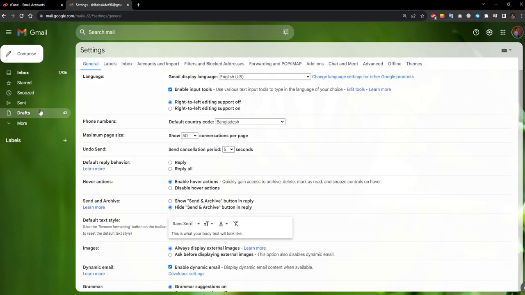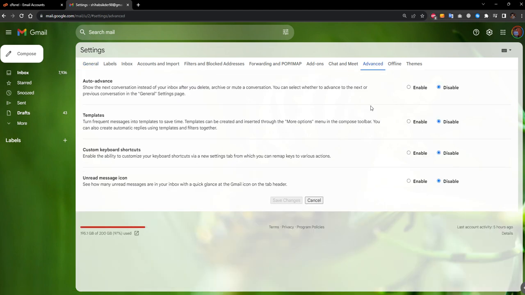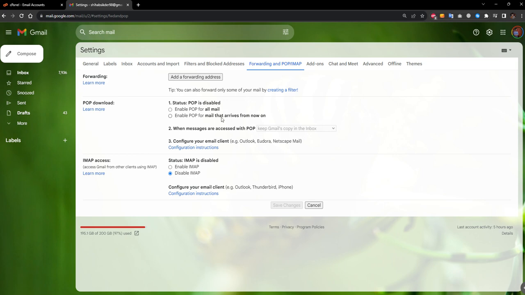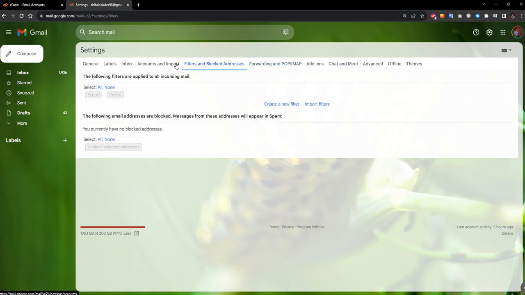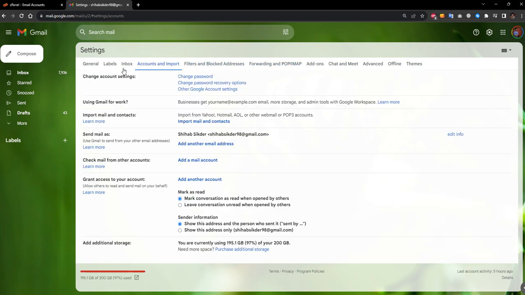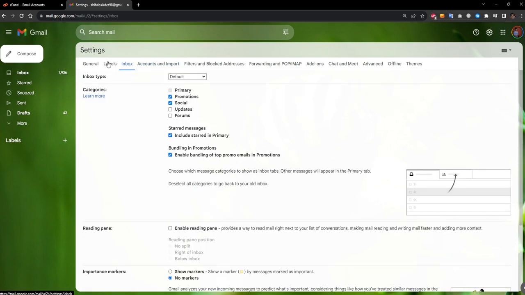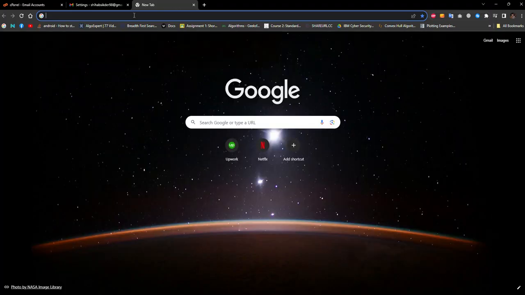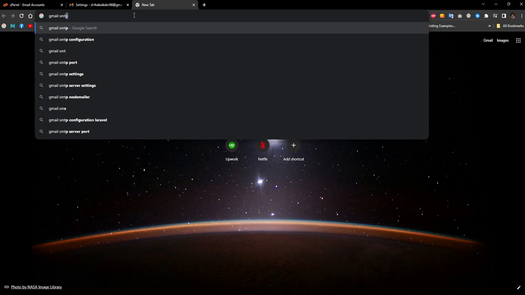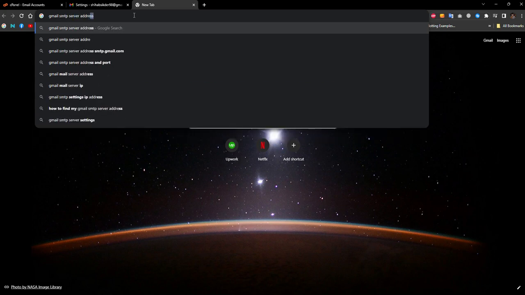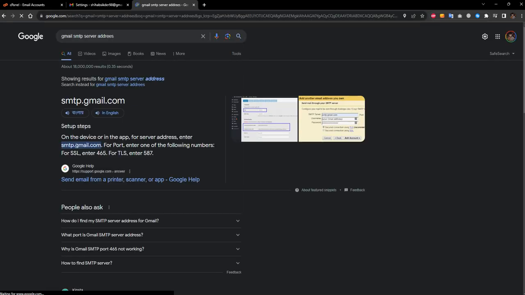If you are using Gmail, then you can simply go here. I think there should be some settings for the server here. No, not this, here. I think here. No. See all settings. I think we can have some advanced settings here. No, official settings pop. Let's find the Gmail SMTP server address.